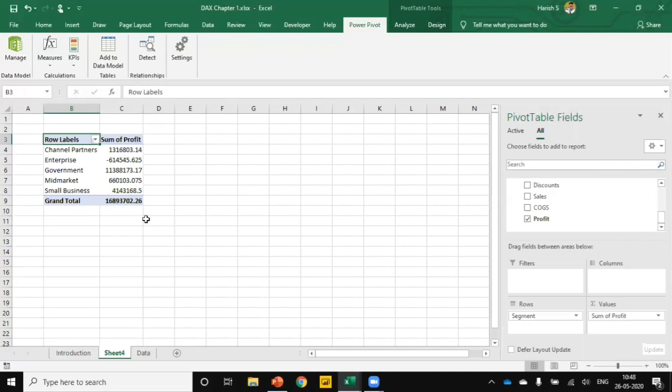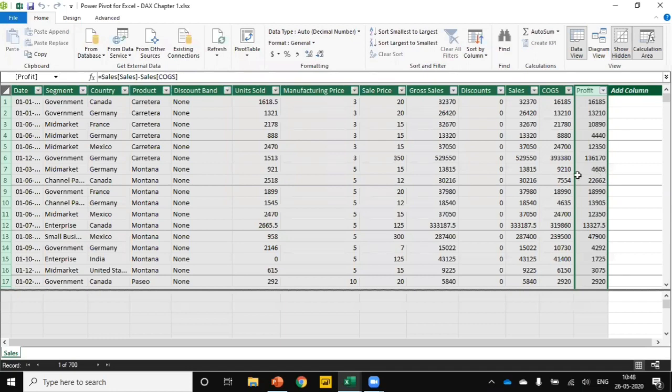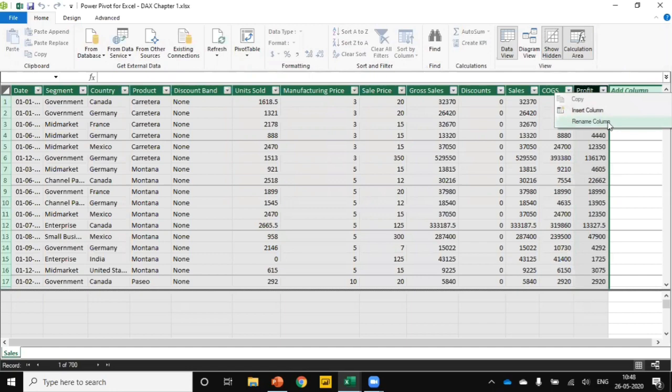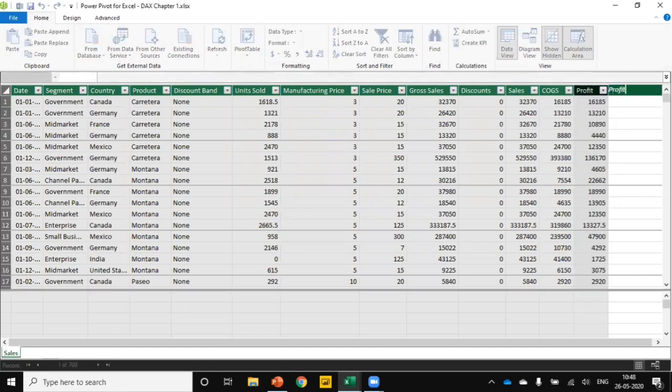I'll go back to the Power Pivot window by clicking this icon, Manage. Now I want to add one more column. Just right click this column, rename it profit percentage.